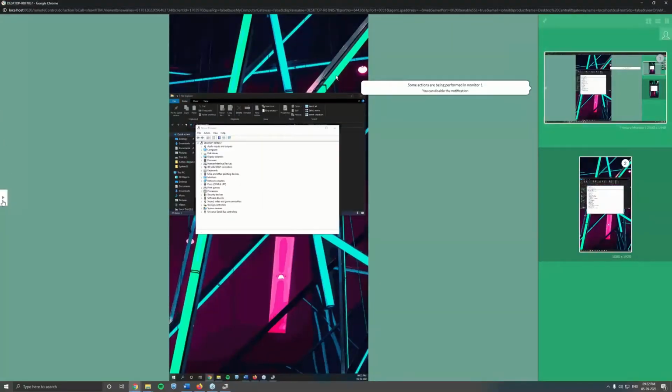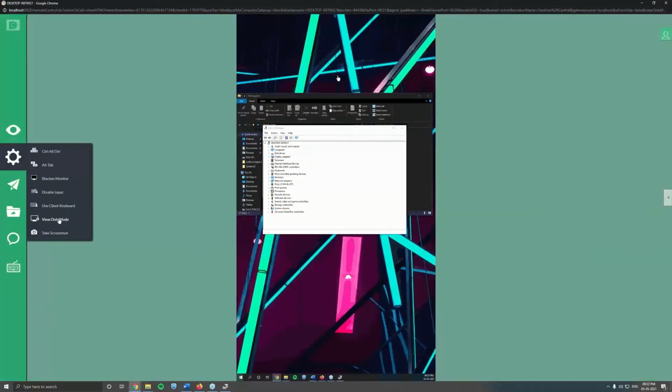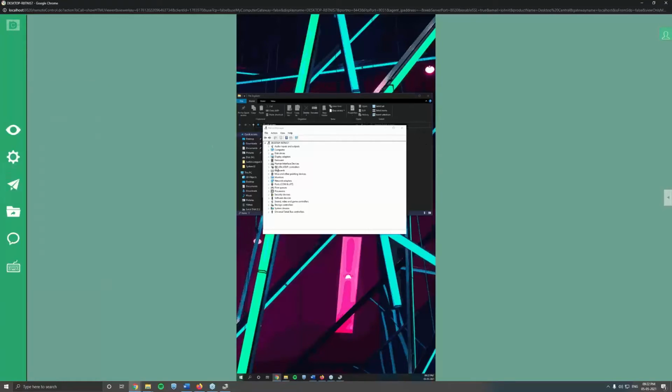So you can choose to navigate and switch from view only mode to the session mode and provide support along with John. So I can quickly launch Device Manager, navigate to the required display adapter and update the driver or uninstall the device, however I want to provide support.